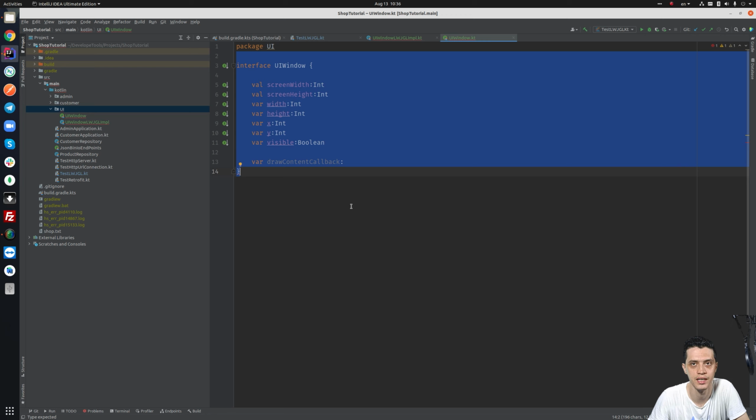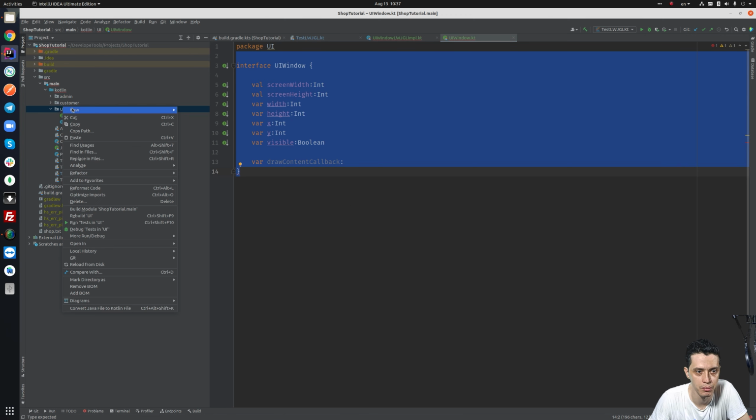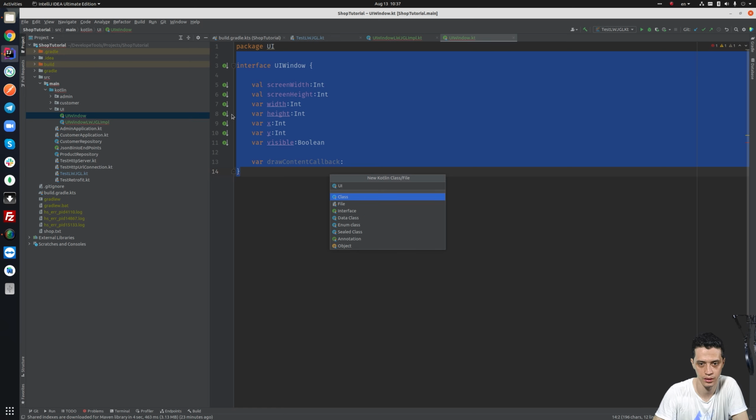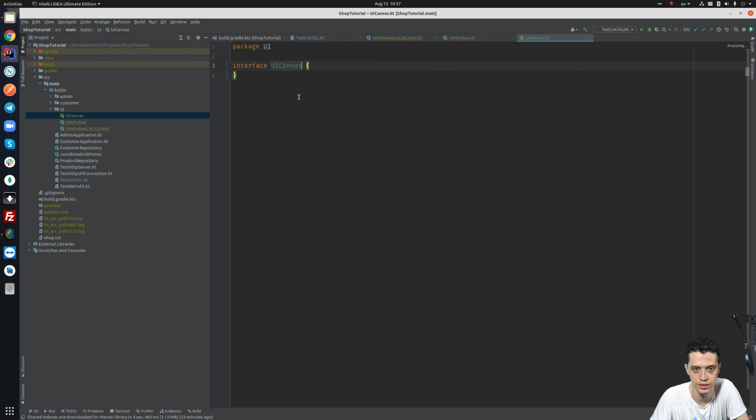So this UI window is an interface of our own framework, and we also want a UI canvas, another interface. Again, this interface will be part of our own framework, and it will be implemented by LWJGL, OpenGL, Skia and other lower level libraries. But we don't want to pollute our framework. All other frameworks that you know out there are pretty much the same. For example, in Android, you don't see calling functions on top of OpenGL. They are all hidden and abstracted away by the framework, and we are doing the same here.